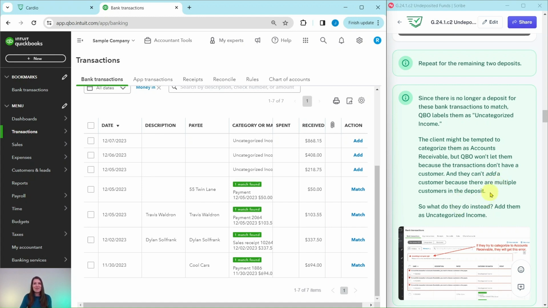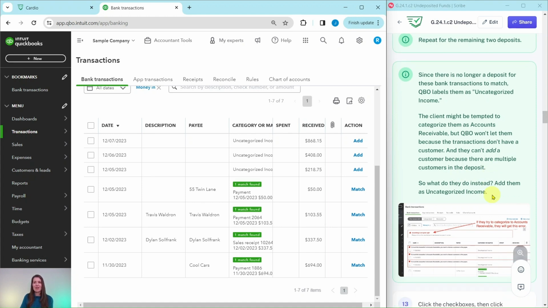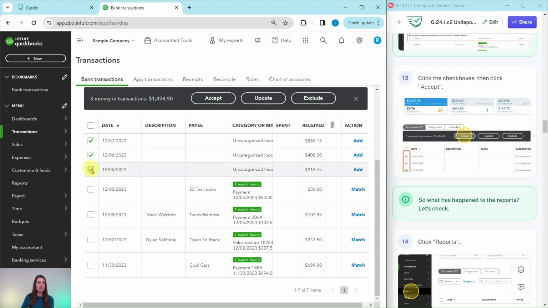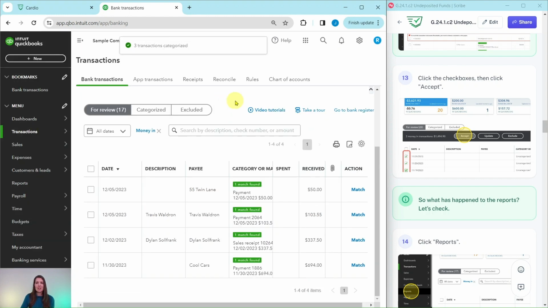So what would you do instead? Well, you add them as uncategorized income. So click on the check boxes and then we're going to select accept. So for these 3 right here, go ahead and click on the checkbox next to each one. All 3 of them are selected and then go ahead and click accept. All right, so they have been accepted.